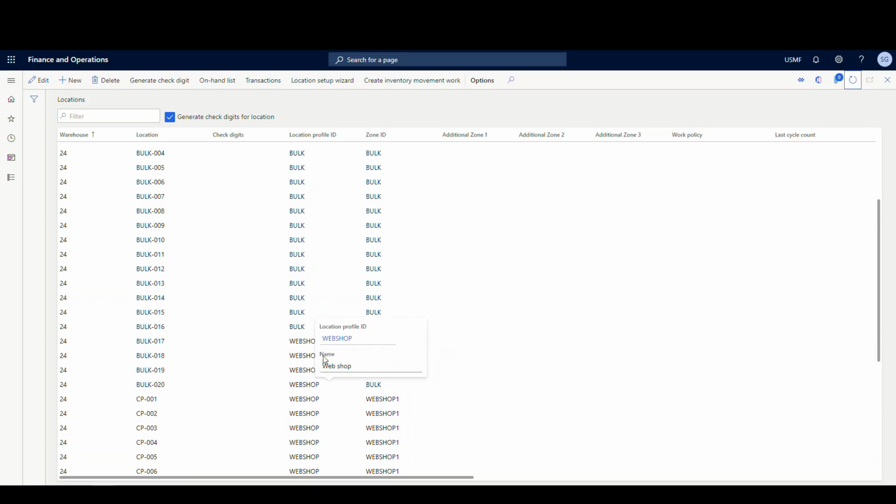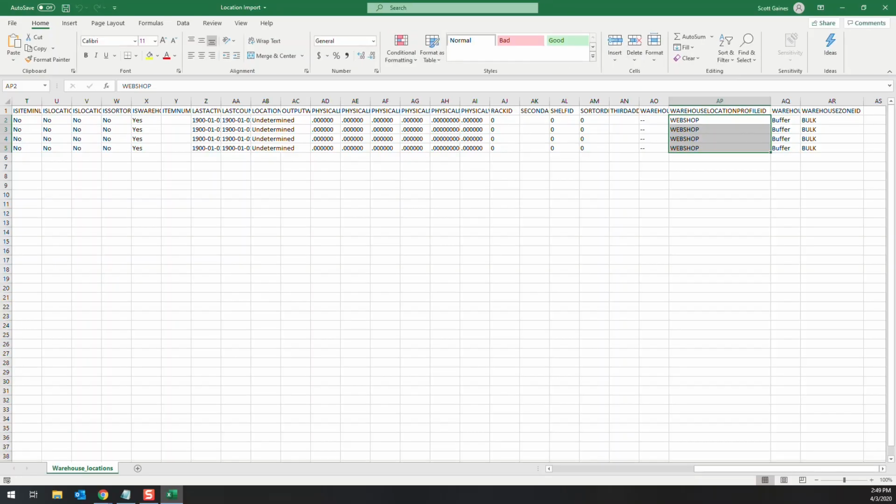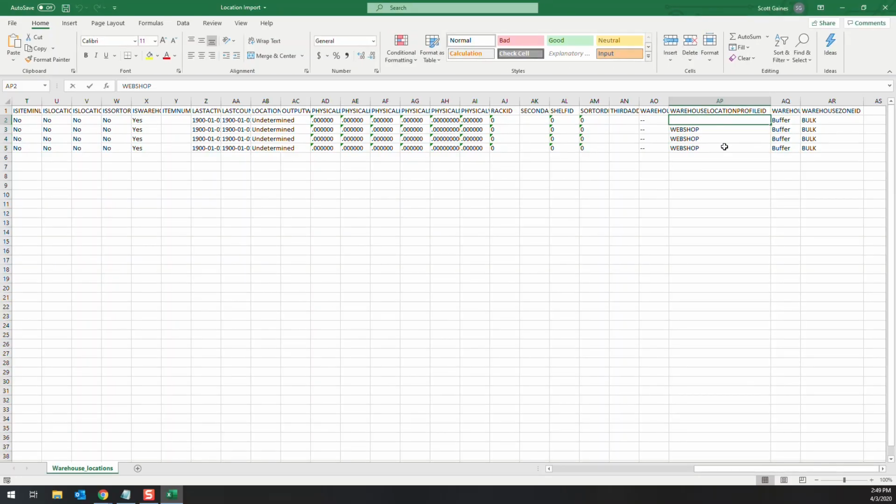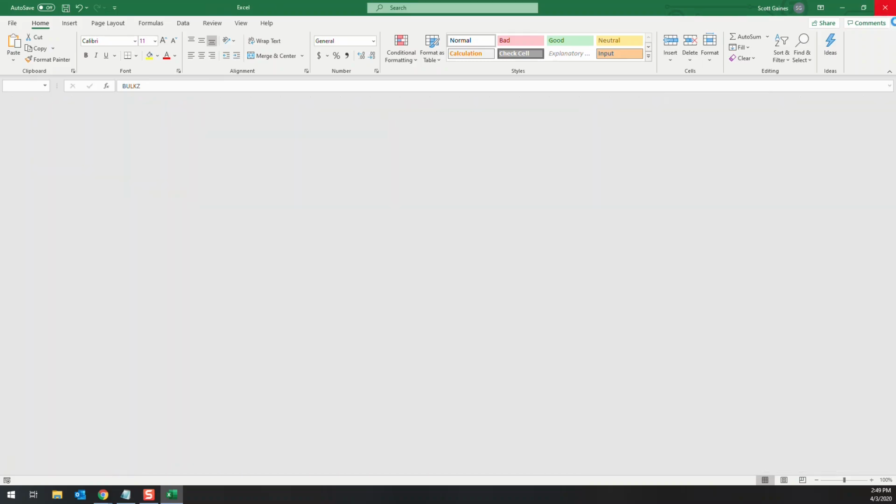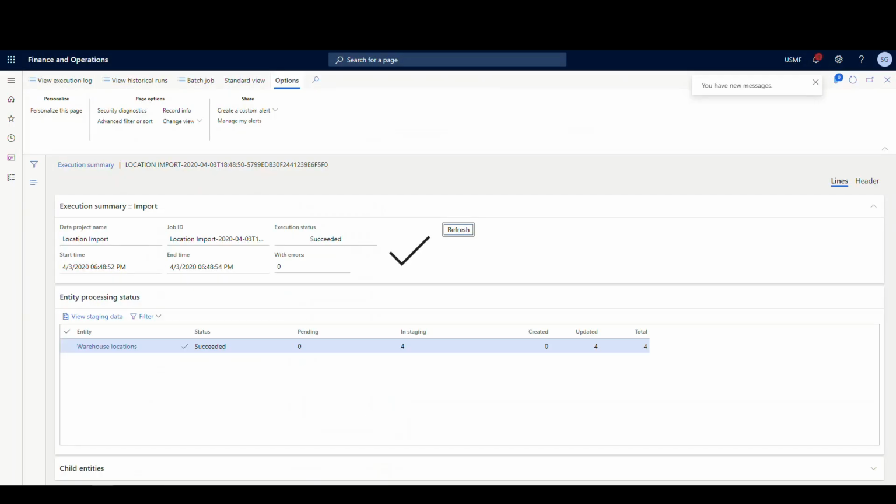What happens if you've put a wrong value into a field here, and how do you correct that? So let's go back, and we're going to update everything back to bulk, but one of the location profiles, I'll put like bulk Z or something, just something invalid, right? Okay. So let's go ahead and go back to our location import file, and we're going to update these back to bulk. Those four right there. And on this last one, I'm going to put an invalid profile in there. I'm going to put bulk Z there just to demonstrate what's going to happen if you put an invalid value there. Okay. So let's go ahead and close this off, and we'll go back to our project.